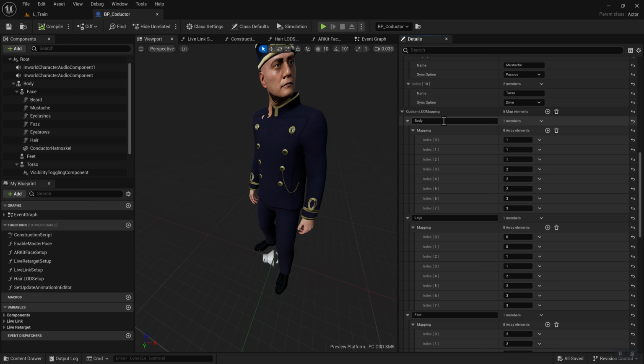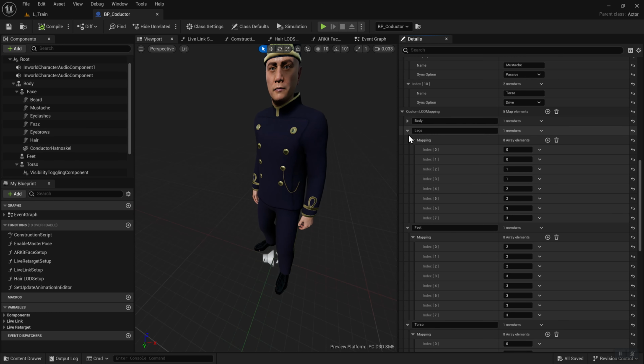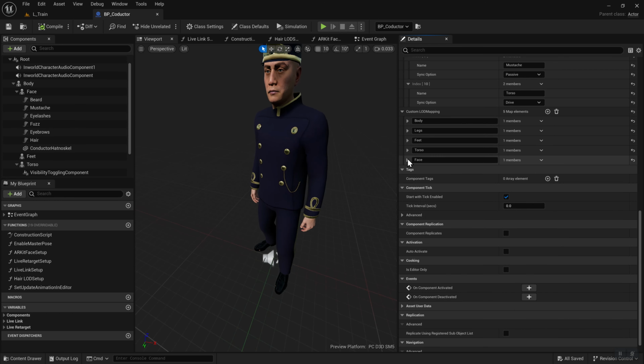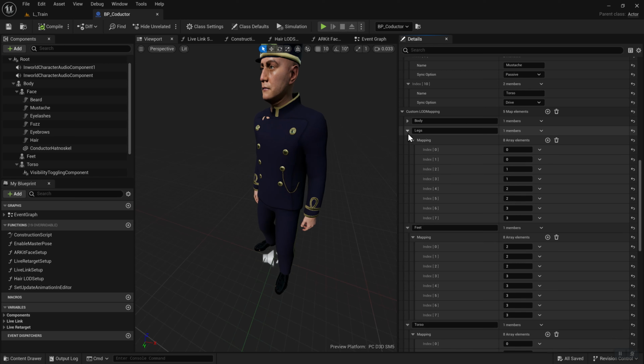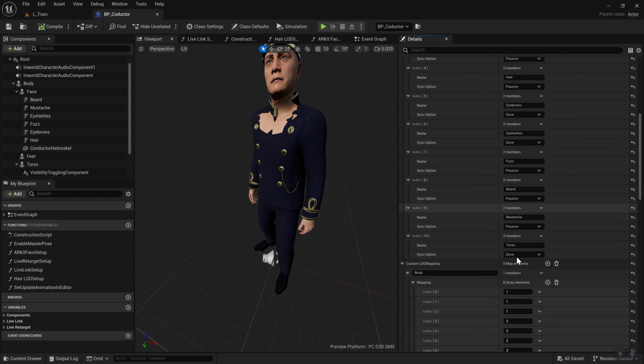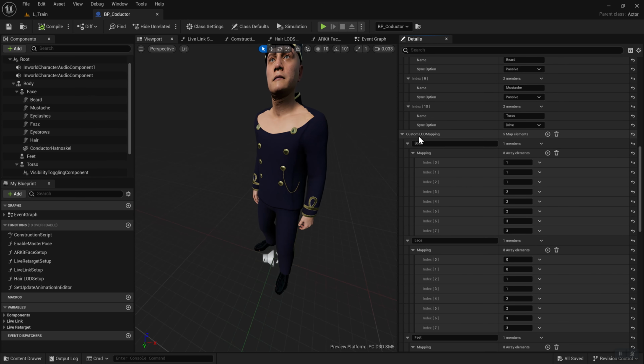So here they are. So body, and the ordering of the custom LOD mappings, I do not believe matters at all. It's just the ordering of up here that matters. So for the custom LOD mapping for body, it is 1, 1, 1, 2, 2, 2, 3, 3.